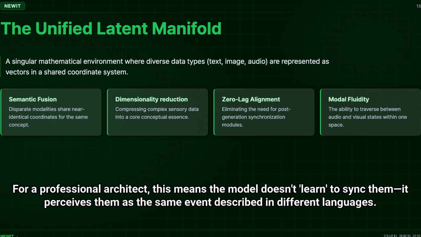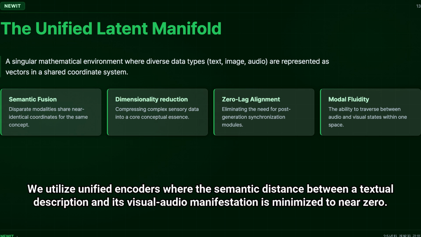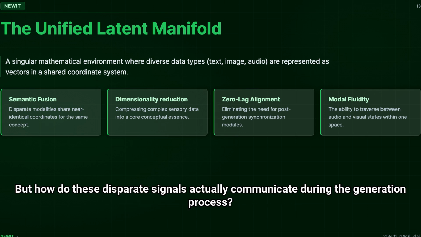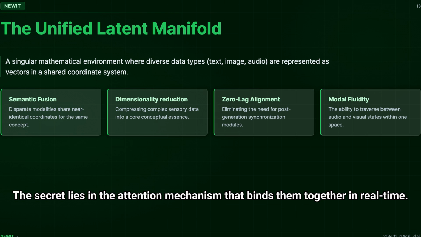For a professional architect, this means the model doesn't learn to sync them, it perceives them as the same event described in different languages. We utilize unified encoders where the semantic distance between a textual description and its visual and audio manifestation is minimized to near zero. This fundamental shift eliminates the uncanny valley of timing errors that plagued earlier multi-step pipelines. But how do these disparate signals actually communicate during the generation process? The secret lies in the attention mechanism that binds them together in real time.